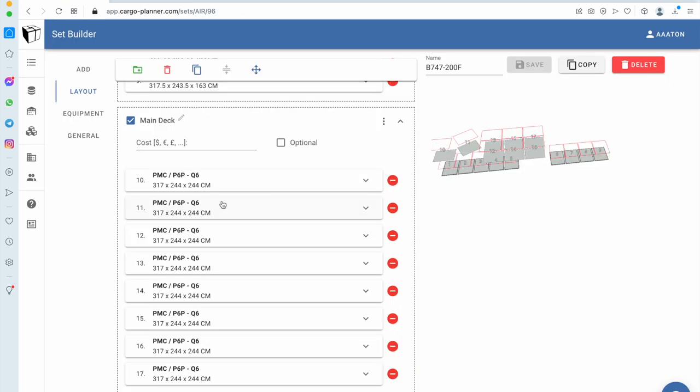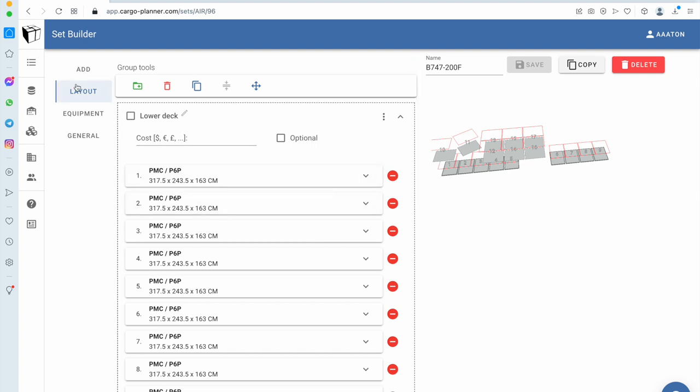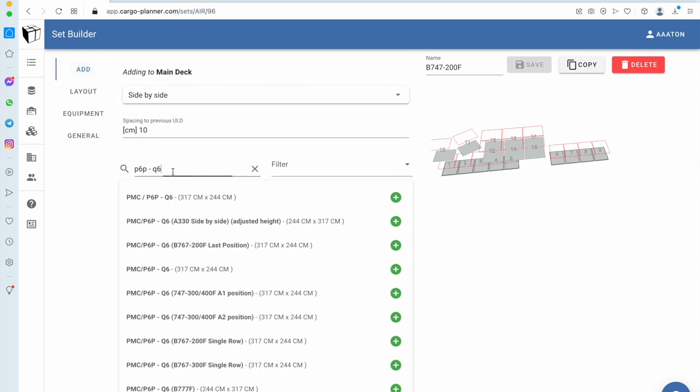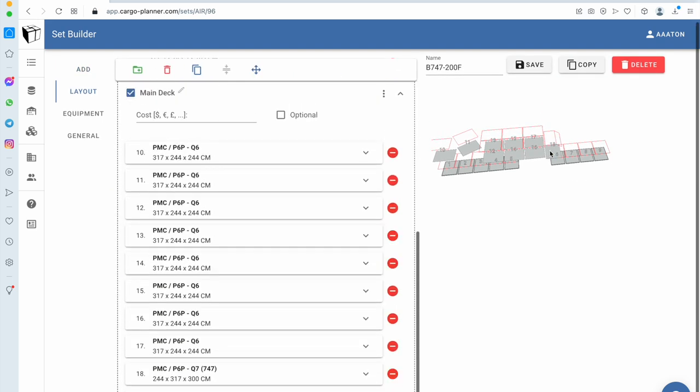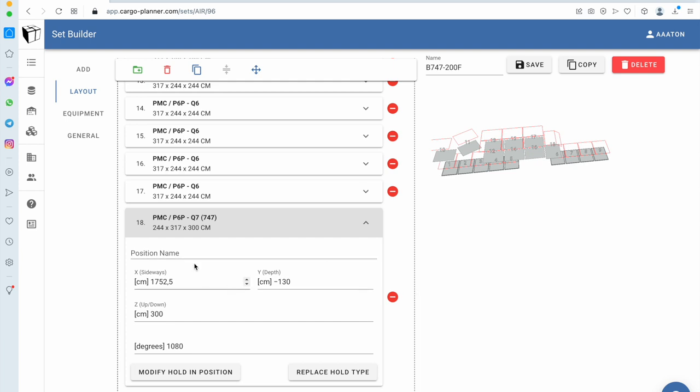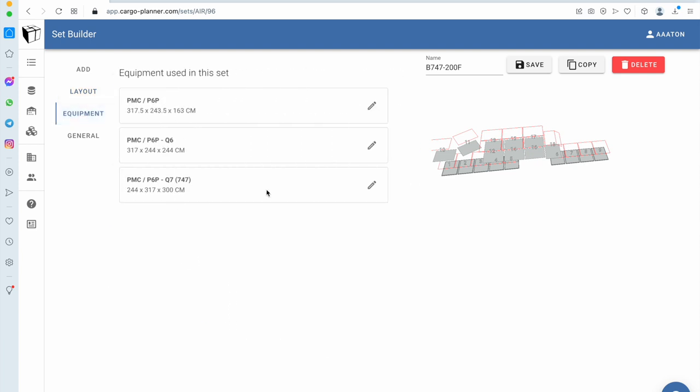Yeah, let's use that one. See if we have something along those lines. Let's go back to add and see if we can find the container. So we have a Q7 for a 747. Let's go in and check that this one is actually what it's supposed to be. It looks roughly correct, but let's double check.